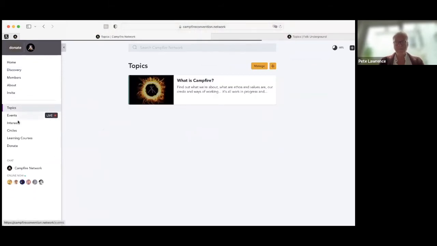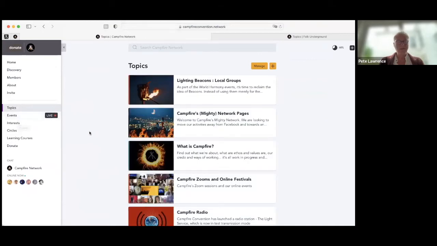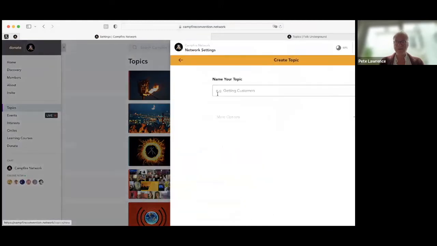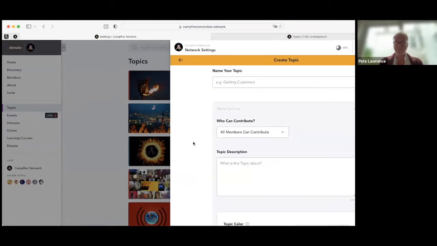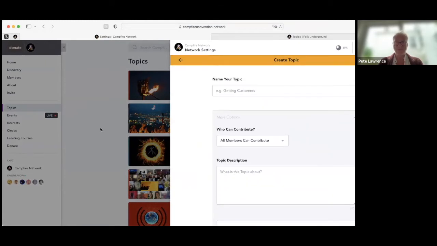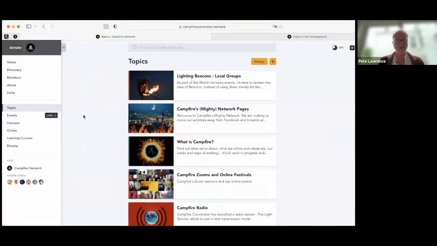Topics really are down to the people who set up a particular Mighty Network to come up with the topics that define your interests. So I can add a topic here, which allows me to name the topic, gives me more options: who can contribute, all members, description, color, background image, etc. So we've created the following ones here.